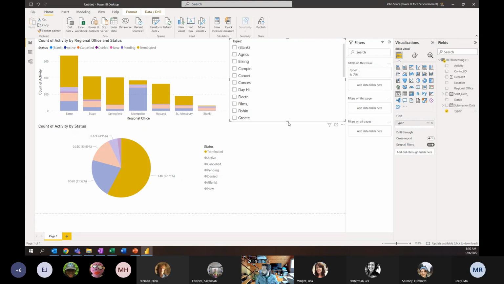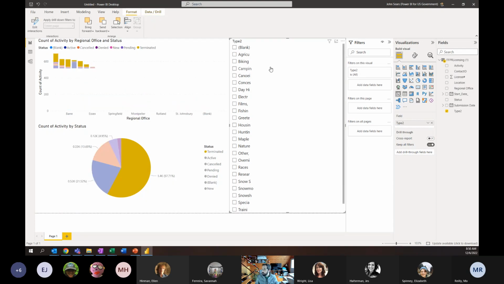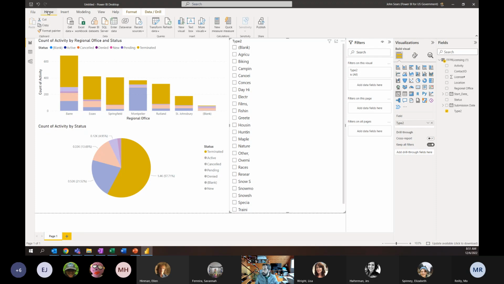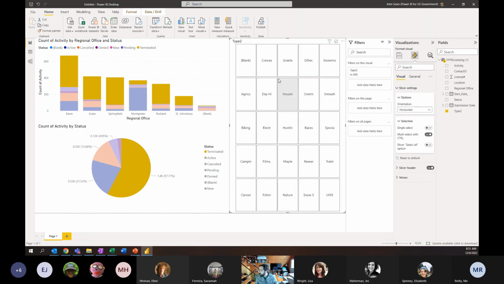let's add type 2, as this is almost all of them. So we can go ahead and format that. There we go, slicer settings. So we can change the orientation, the selection. We can change it to horizontal. So now they're like little buttons.